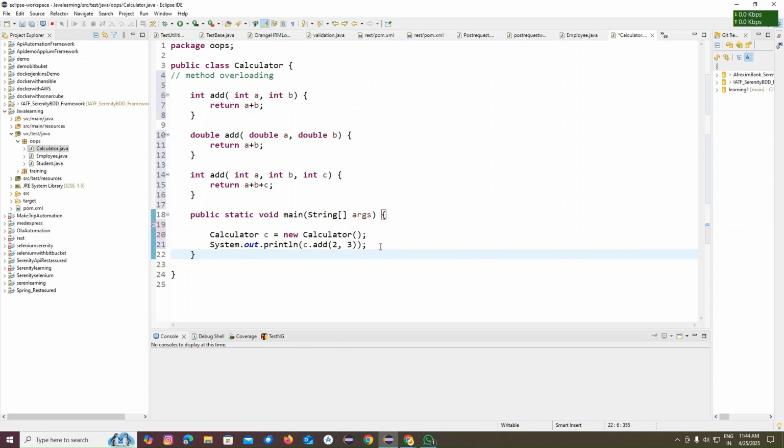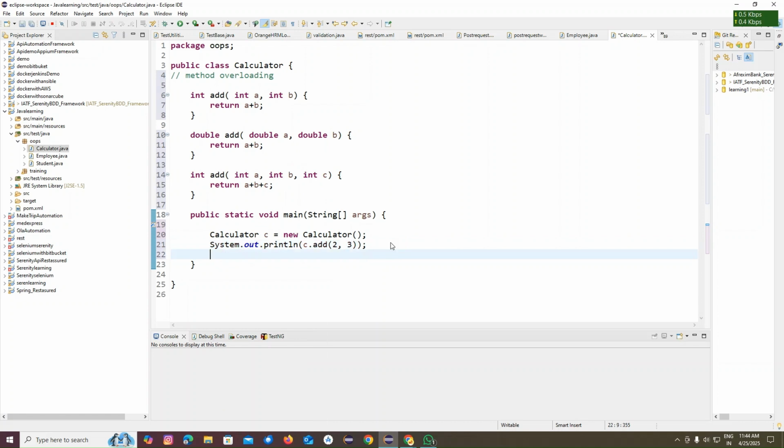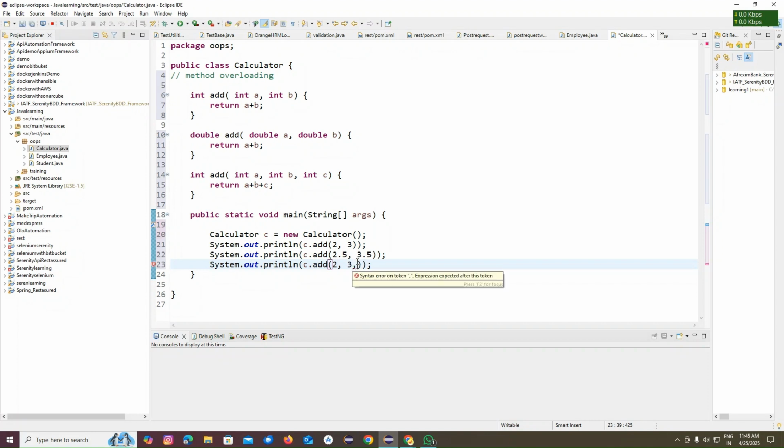Okay, now what I'll do is copy this one, and I'll add the double method, 2.5, 3.5. Next one, I'll go for ABC. Then again I'll copy and paste this third method, 3 comma 6.